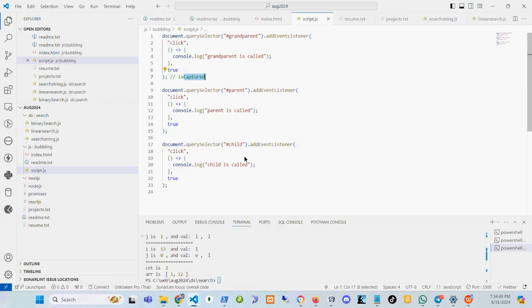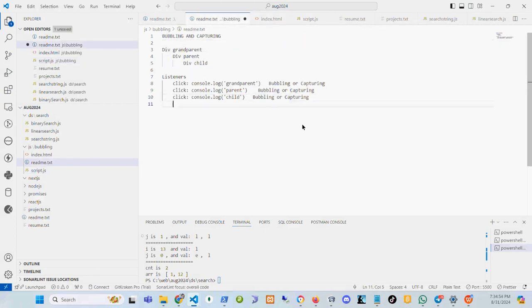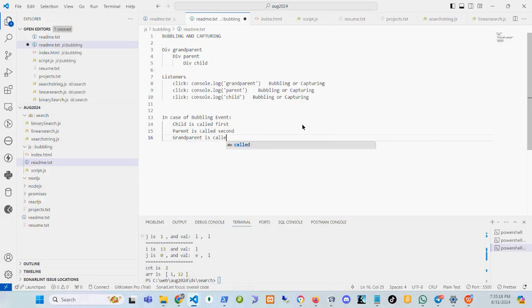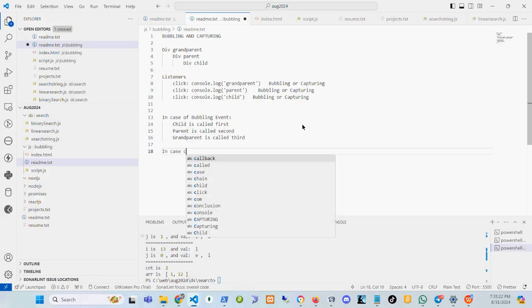Okay, let's write down here so that we have some notes. In case of bubbling event, child is called first, parent is called second, and grandparent is called third.